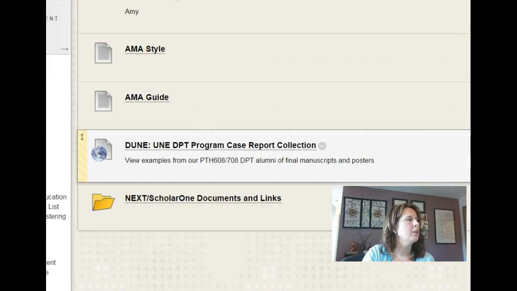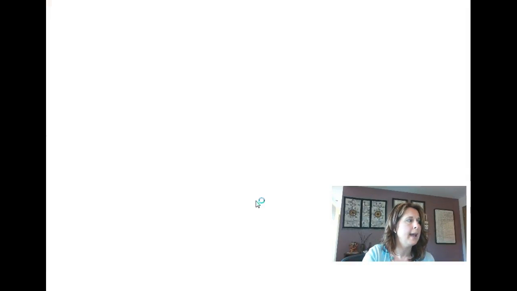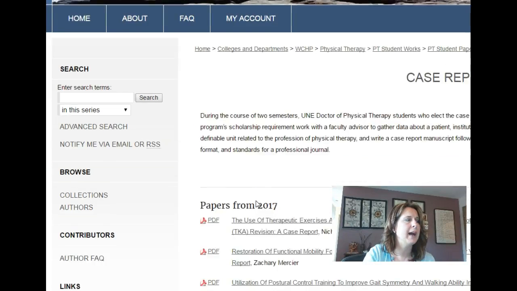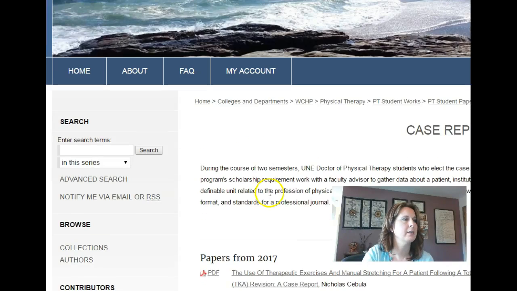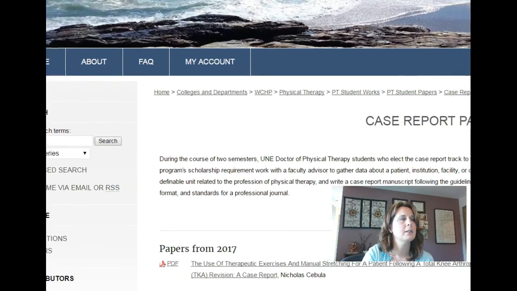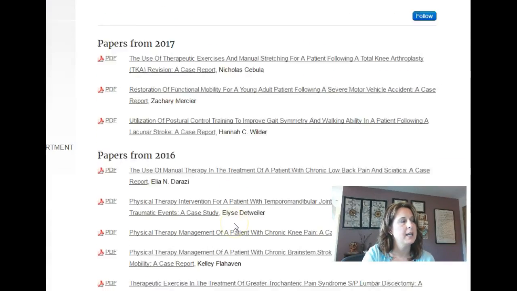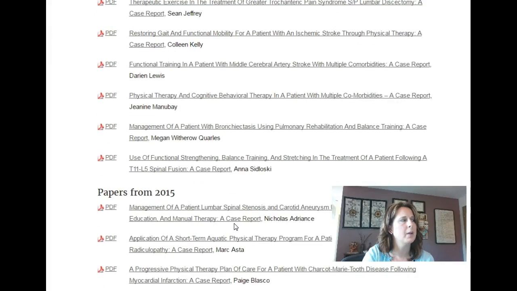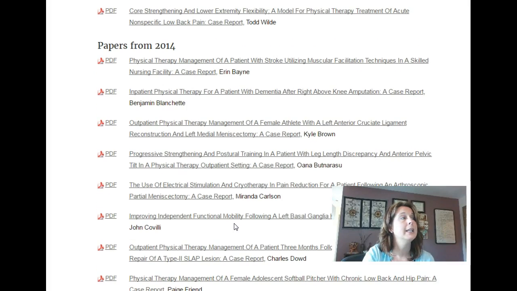So the rest of what you have in here is a little bit about Dune. Clearly, you guys probably already know what Dune is, but what it does have on there is a series of past classes' work from a case report perspective. These are the case reports that have been done back to, I'm trying to think, papers 2016, 2015. Do we have 2014 on here? Yes, we do. So that was the first year that we started using Dune.